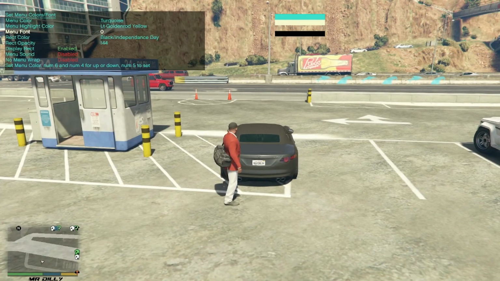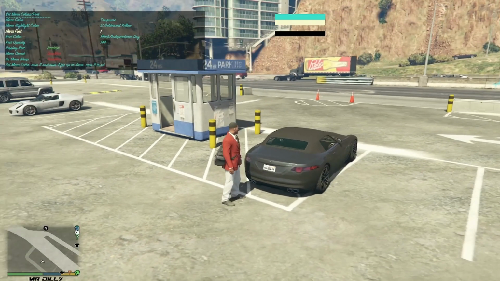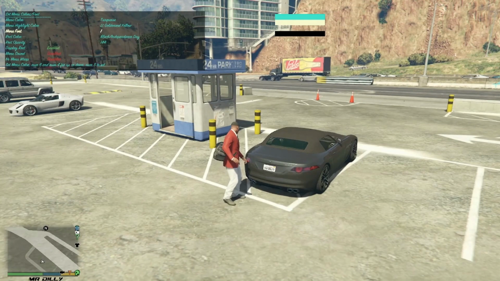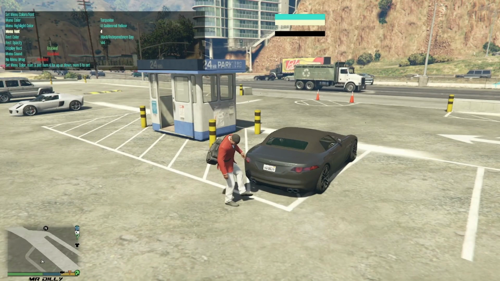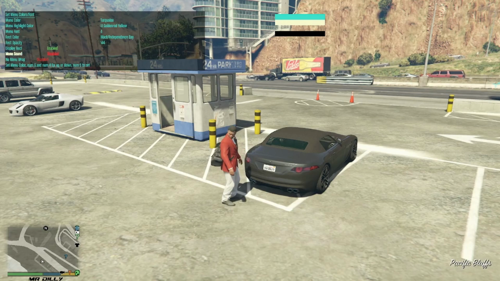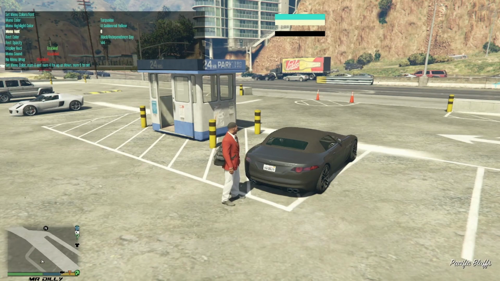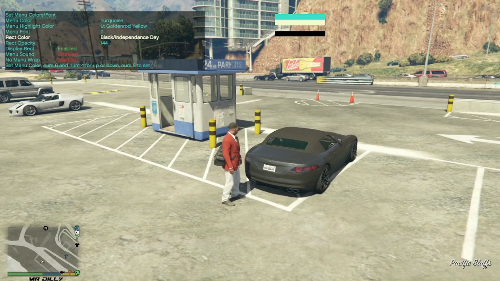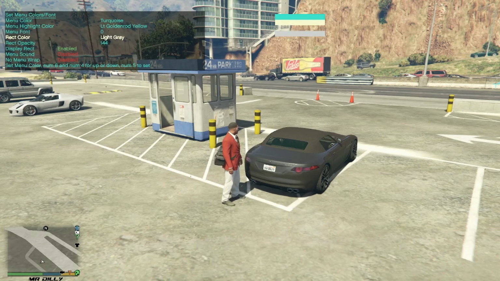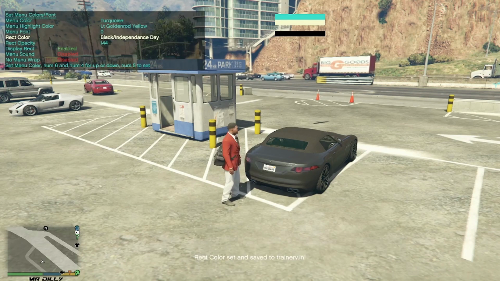And then over here you can go ahead and change the font of the writing on your menu if you want. But I'm not gonna make mine too small though. I think the original one is just fine for me. And then over here you can go ahead and change the background of the menu. All right, there you go.